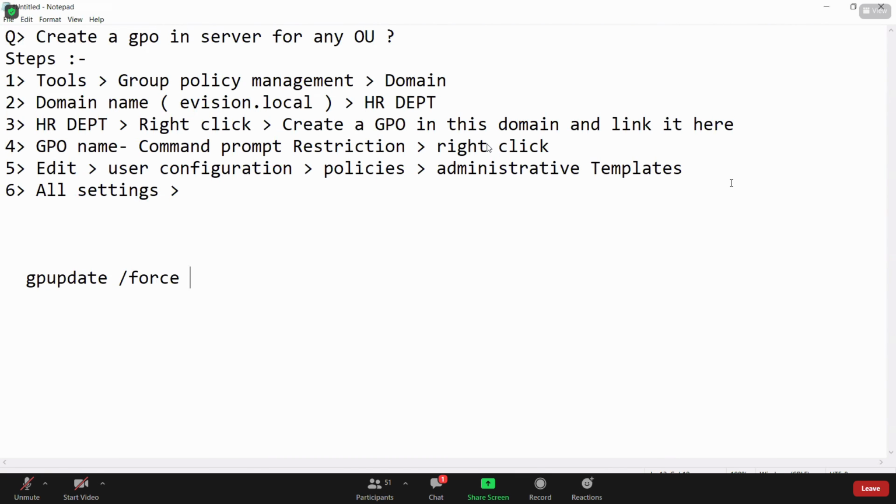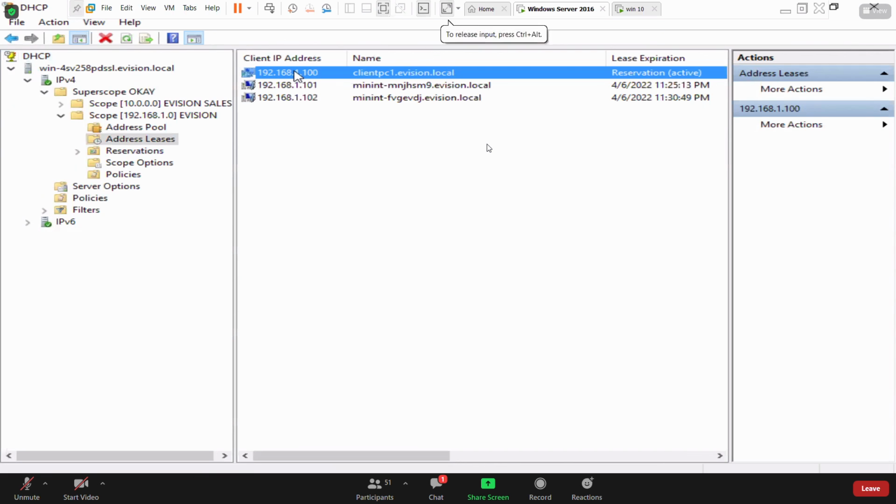Because if you go department-wise, that will be tough as a matter of IP addresses. That's why we can reserve the IP address. It means client PC1 will always get this IP. After the lease duration and the renewal process, he will also get the same IP.